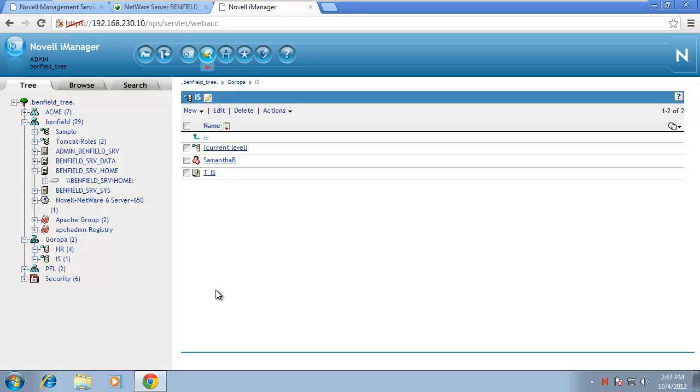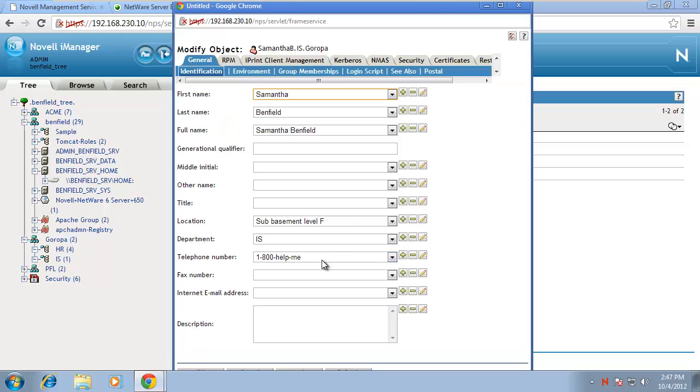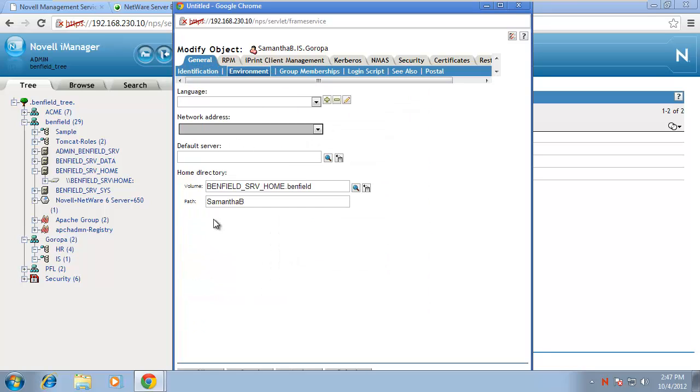To double check on everything before we create multiple users, you should always check it after the first run through. You start to check Samantha, you click on Samantha here, and sure enough, that stuff seems to be filled in, so we're good so far. The next is the environment. Make sure that this is filled in properly. Yep, that looks pretty good.